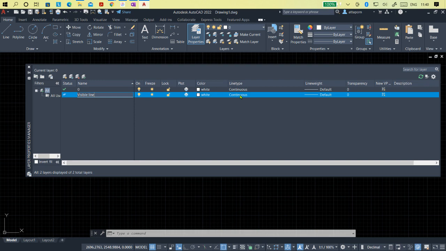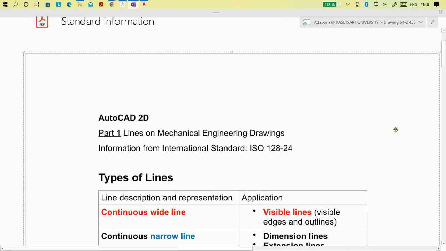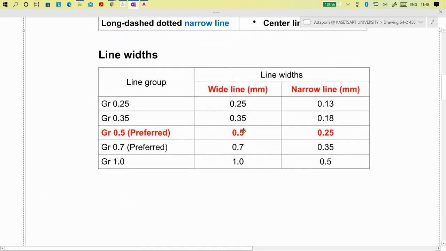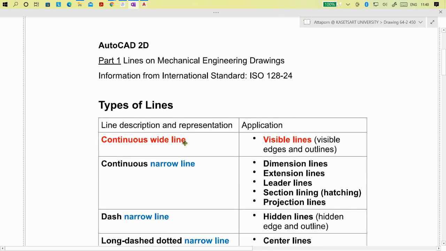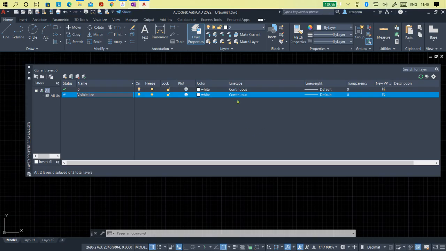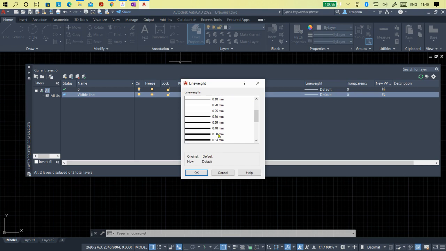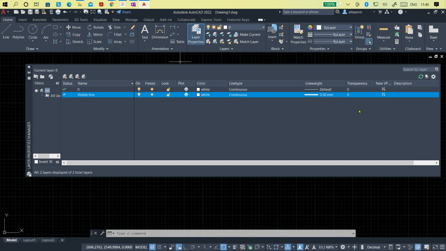Do you remember what the thickness of this line is? We will use 0.5 for visible lines, continuous lines. So continuous, and change here line weight to be 0.5, like this. Okay, and enter. And the next, click new.